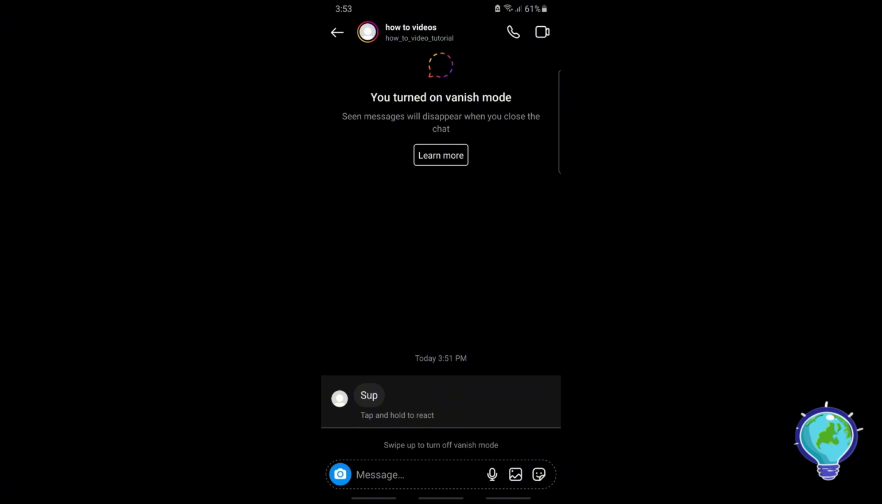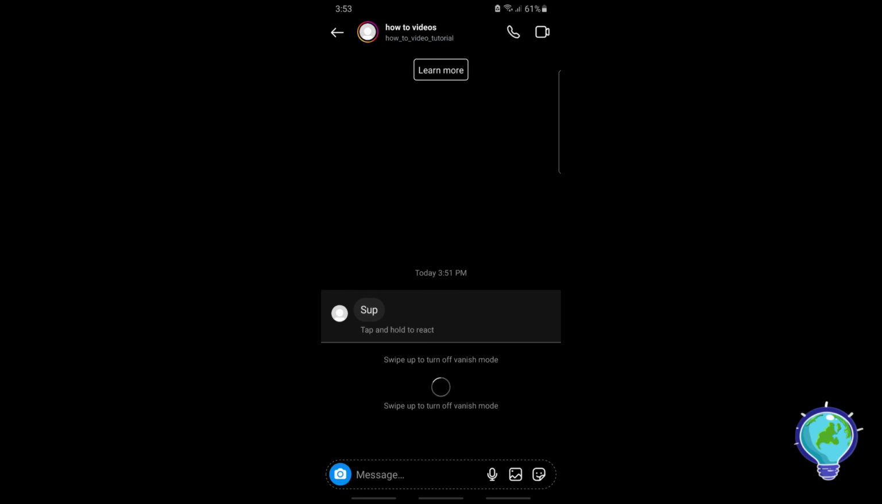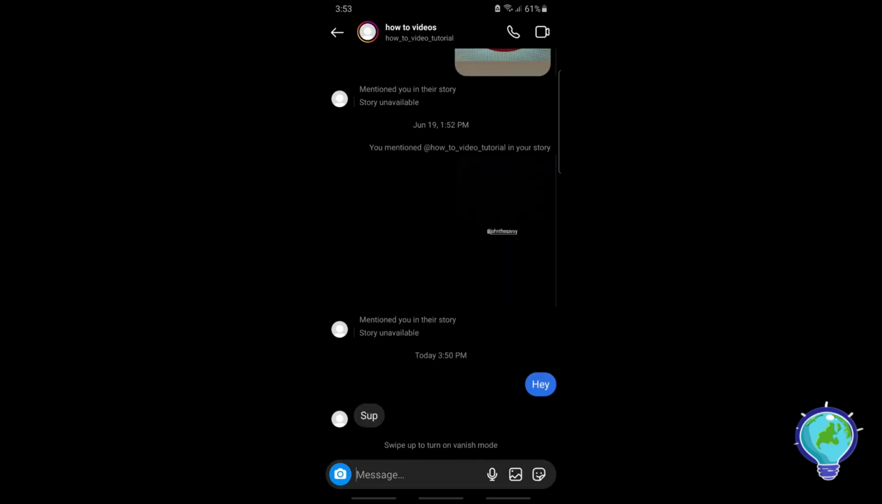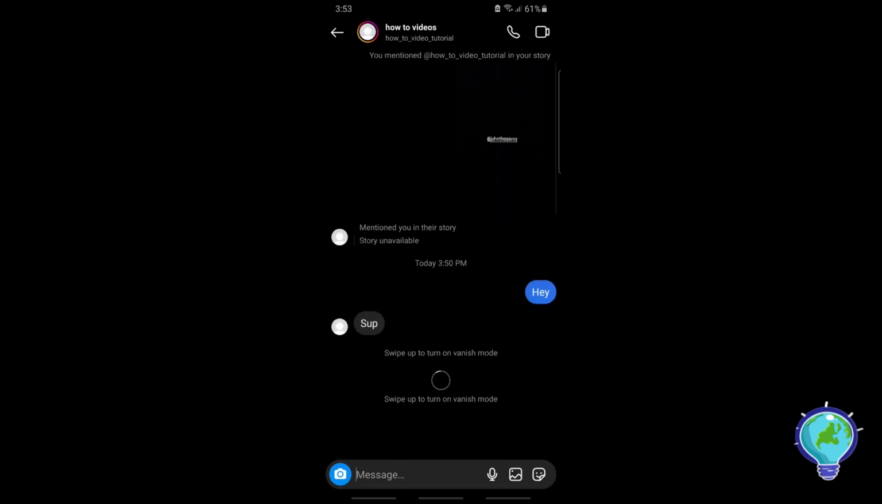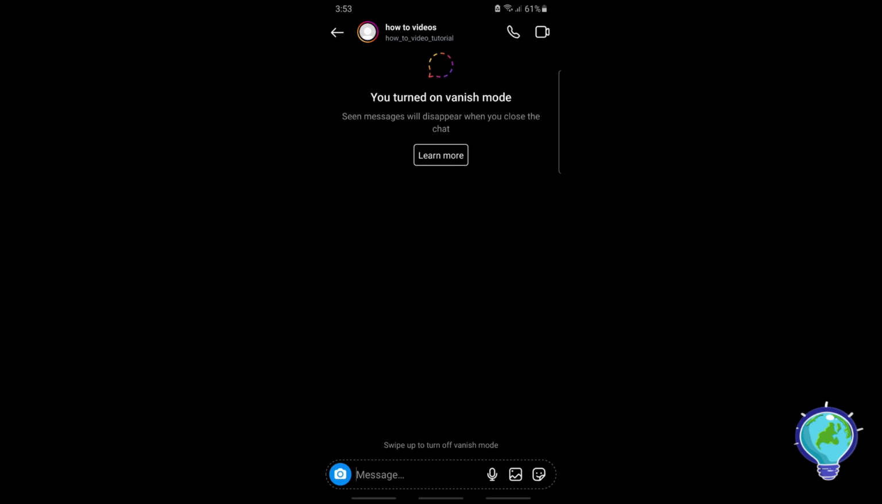And from there, you'll be able to enable the vanish mode. And if you want to turn it off, just simply swipe up again to turn it off. That's simply about it. Just simply swipe up into the conversation and you'll be able to turn on vanish mode.